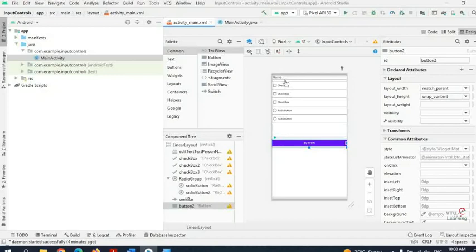I'm going to enter the name, select the semester, select the gender, and select the progress of the seek bar, and I will submit, and these values will be displayed. So the final outcome of this particular video will be that you're going to learn how to work with various input controls in Android application development.